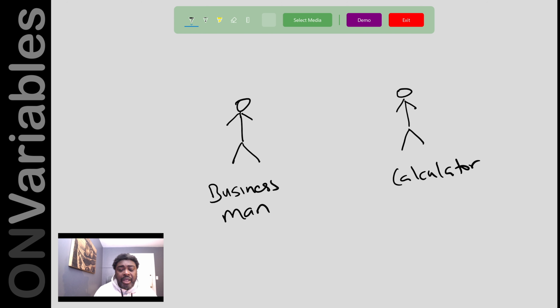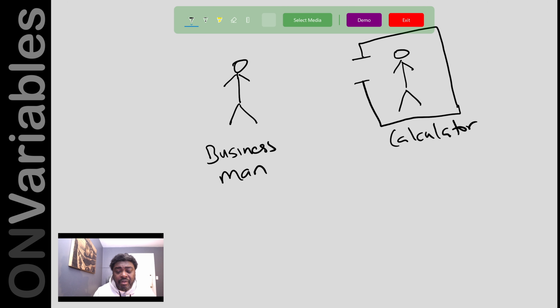The businessman and calculator can't actually directly talk to each other, so the calculator is inside of a room, and in this room there's a slit, and they've communicated between each other before the calculator went in here that the only way that they could pass messages is on a sheet of paper, right?